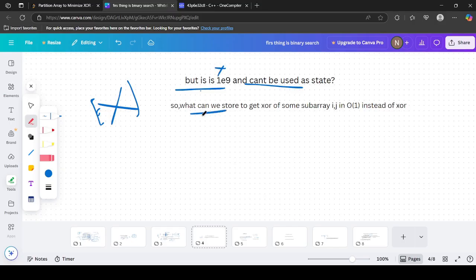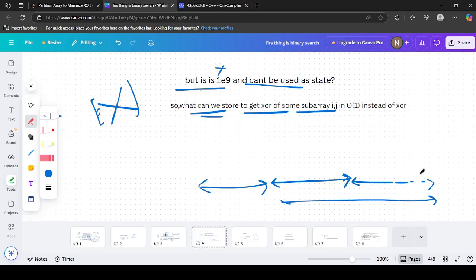So how can we do this? What can we store to get the XOR of some subarray i to j? The main thing is here, for example, these are the subarrays considered so far, and now we are at this index, and somewhere we will try to end this subarray. Let's assume this is the index where we end this whole subarray. So we want the XOR of this subarray. That is what we are discussing, as we cannot store that in the DP state. So how can we find some subarray XOR i to j?